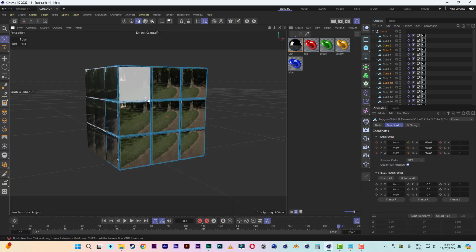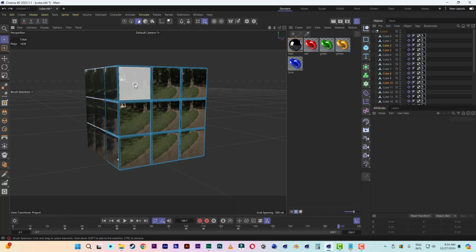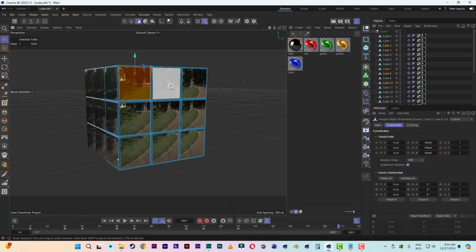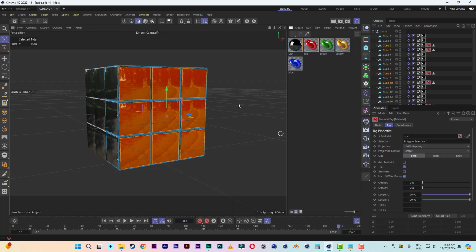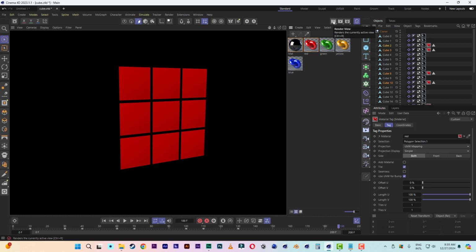So you see what we have. So hold the shift key, then select the face 1. Hold the shift key 2, 3, 4, 5, 6, 7, 8, 9. Then click on the red material, then drop it in. Okay. So let's do a render preview and see if it has affected them. Okay. So it has affected them.